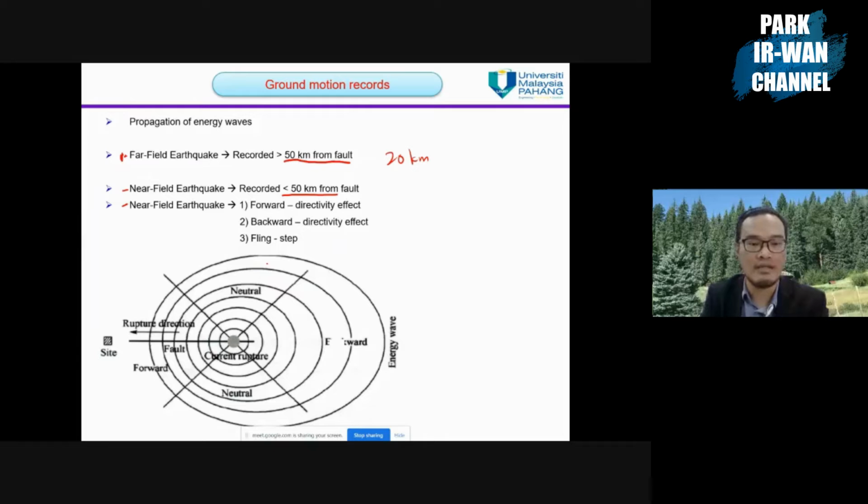It can be divided into three types: the forward directivity effect, the backward directivity effect, and the fling step. As you can see, this is the fault. This is the epicenter of the earthquake, or the focus, and this is the site of the recorded earthquake. If the rupture propagates toward the site, we call it the forward directivity effect. However, if the rupture propagates away from the site, we call it the backward directivity effect.